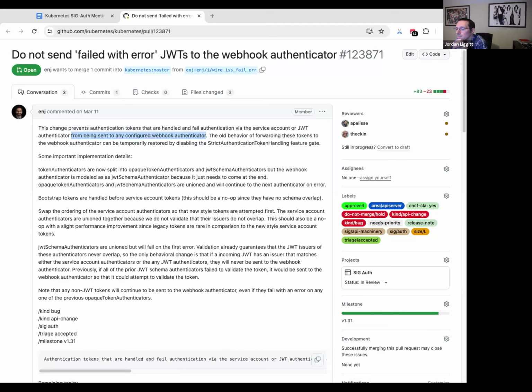Right. Especially now that it's very easy to have perfectly valid JWT tokens that arbitrarily fail your restrictive CEL policy fall through into your webhooks, because they could still totally be valid, just maybe not valid for this cluster.